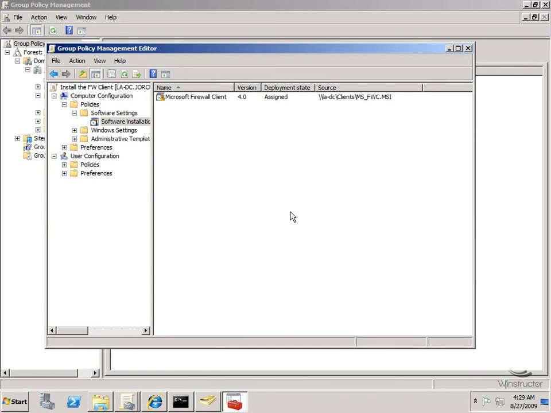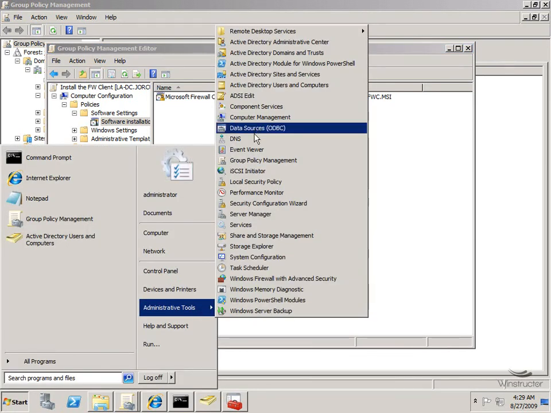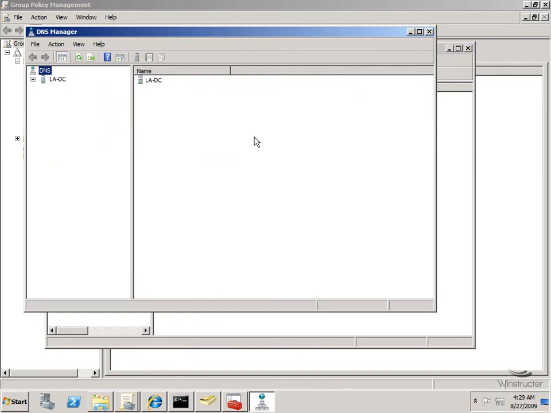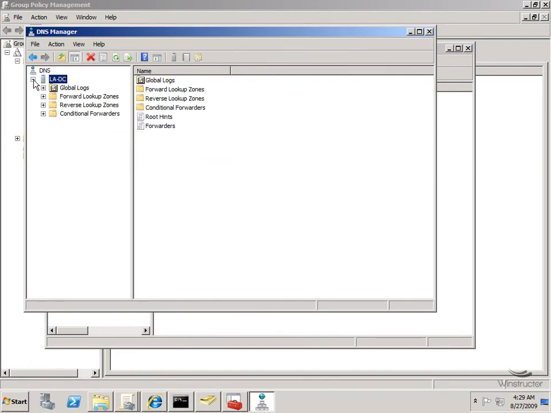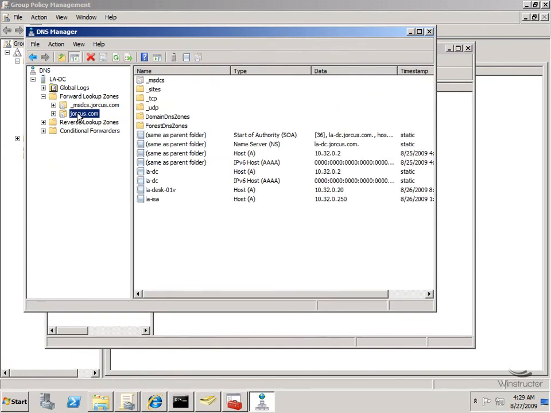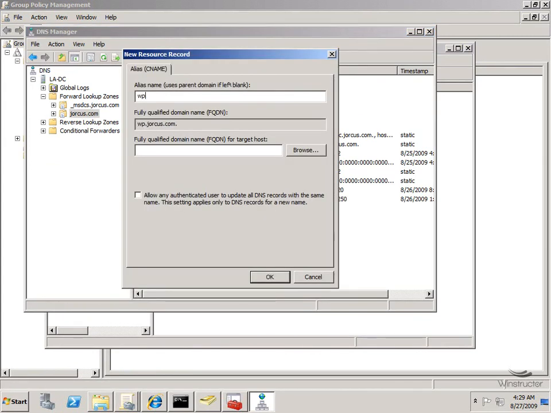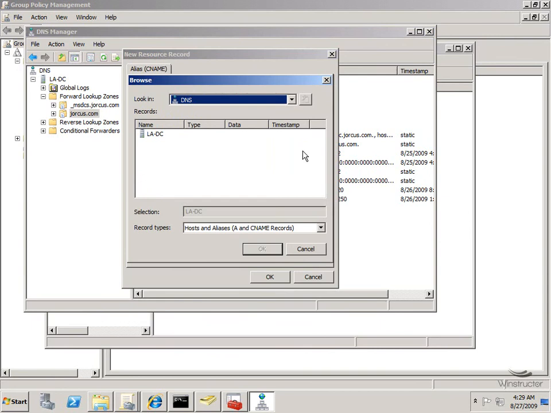All right, well, I've switched back to my domain controller here, so let's go and fire up the DNS console. We'll expand our server here, forward lookup zones, and we'll select our domain. Now we're going to right-click, and we'll choose to create a new alias or CNAME record, and we'll give this record the name of WPAD, and we'll click the Browse button.